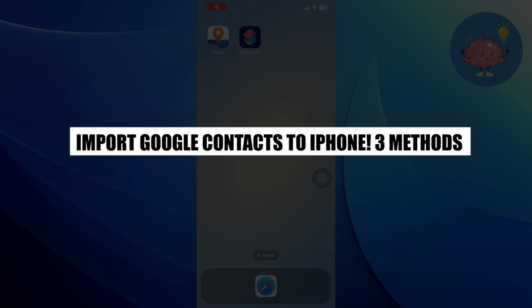Hi everyone, in this video we will show you how to import Google Contacts to iPhone.